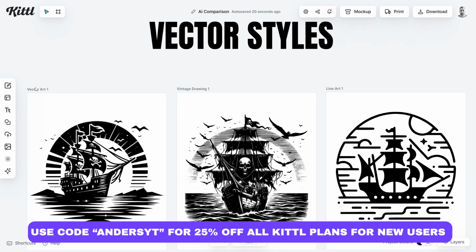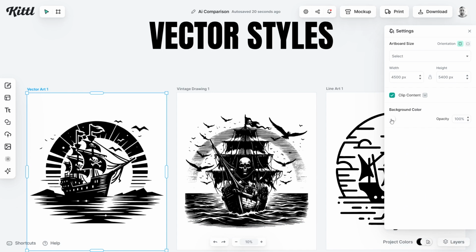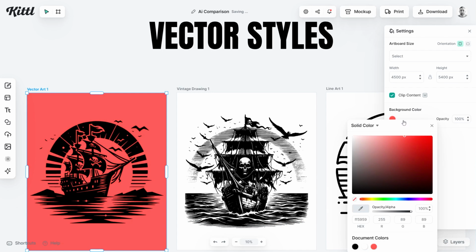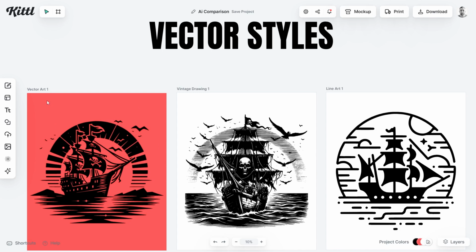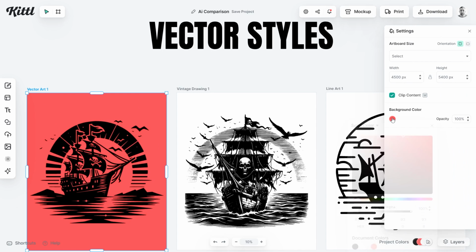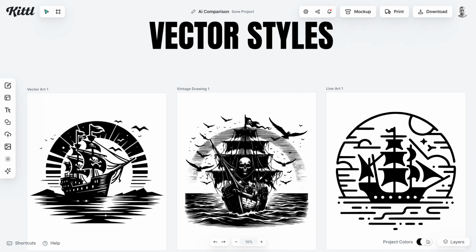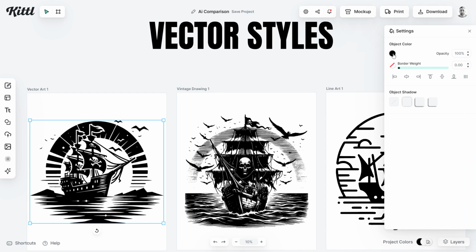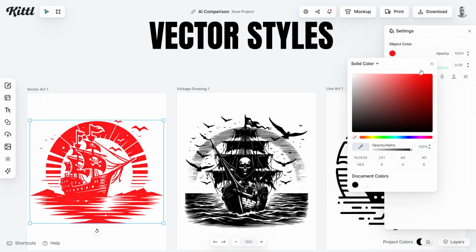Moving on to the vector styles, these are a little bit different because they all turn out black and they don't have a background. So if I change the background color right here to red, you're going to see, there we go, there's no white in this graphic. It's literally just a black pirate ship. And you can also click on these and change the color of the object very easily, which is in the nature of vectors. You can edit them more easily than photos.